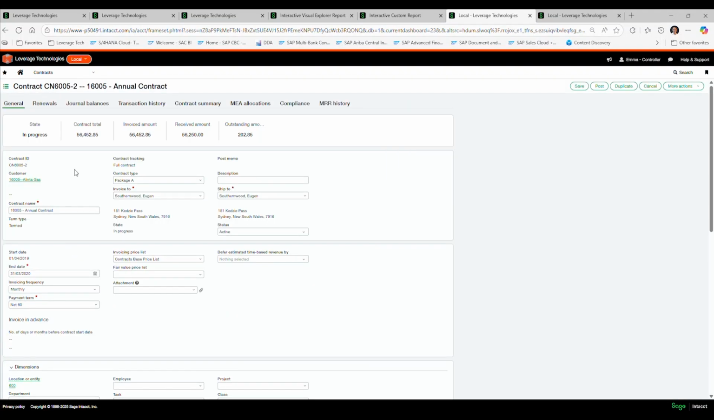From within here, I'm able to see exactly what's happening with this particular annual contract in this case. So it's an in-progress contract. The total value of the contract for this year is 56,452. We've billed that and they've paid most of it. There may have been a reason, we don't know why. Just off the top of my head, I don't know why, but there is $202 still outstanding.